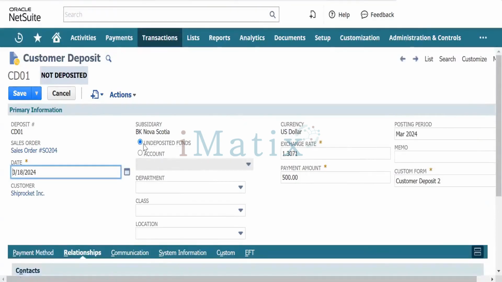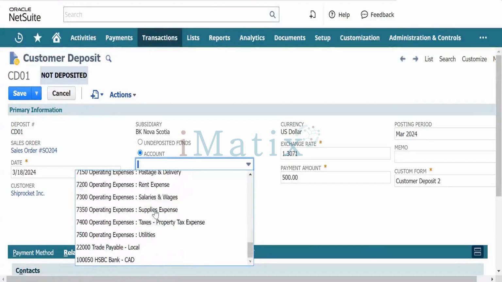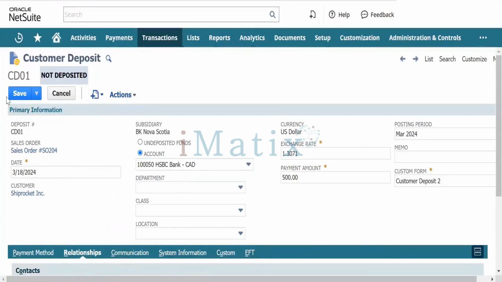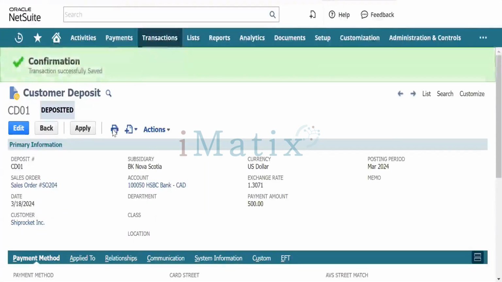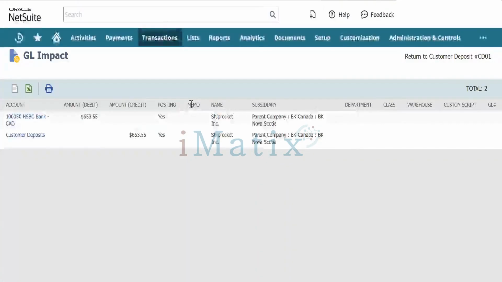As you can see, this is the project. We will select our account, and then we will save. Now we will check the GL effect. The GL effect is coming, there's 3,500 over.